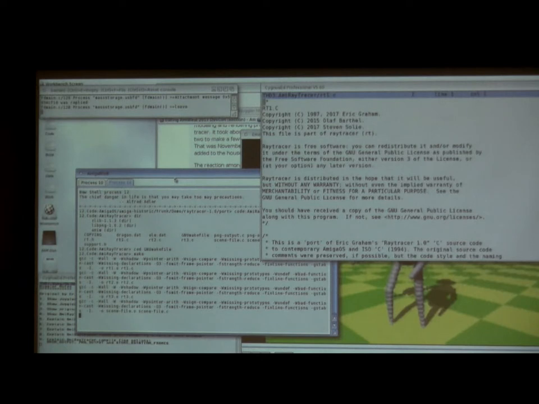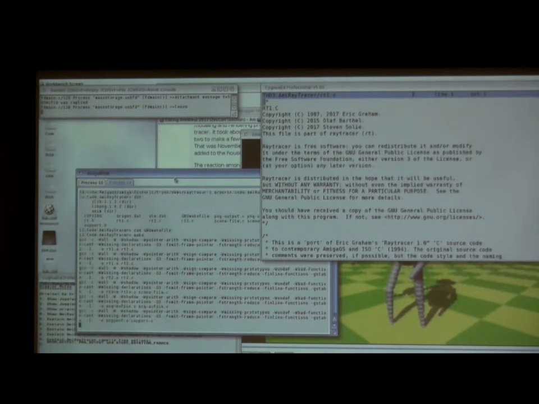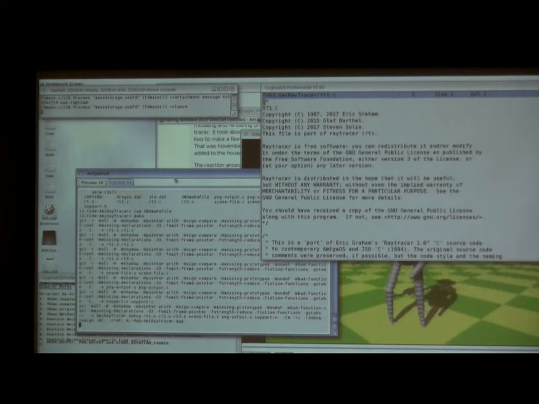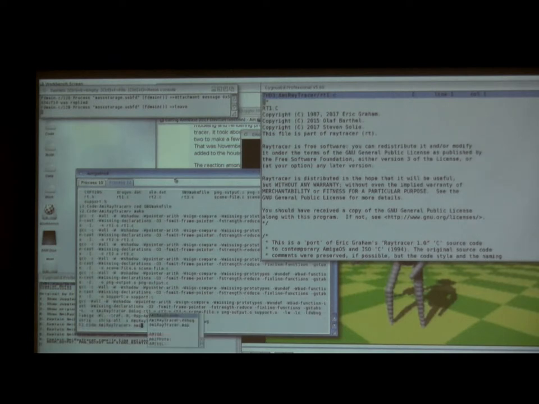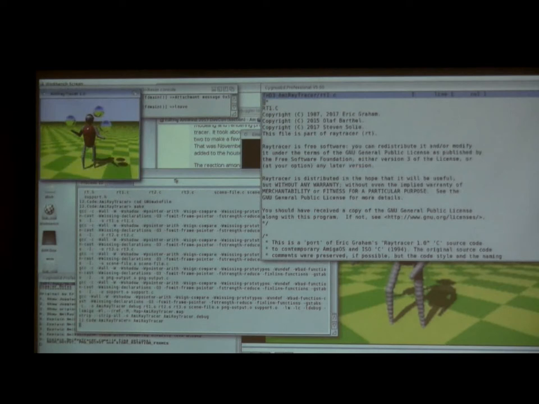Oh, scene file, and then there's support. Support. And voila. Yep, it does work. Just take out CLib2 from the GNU main file.